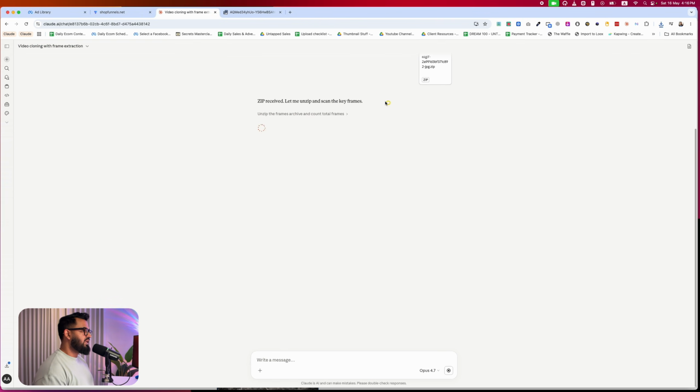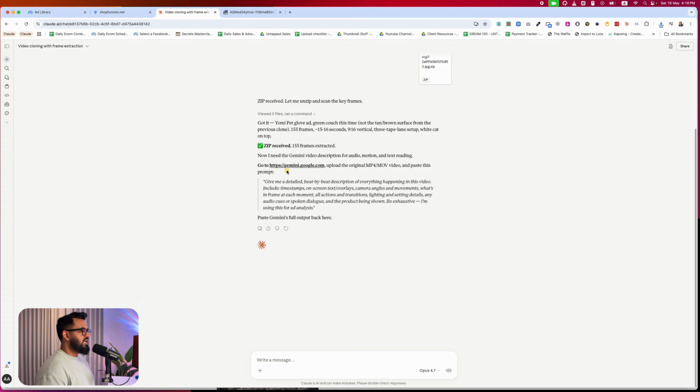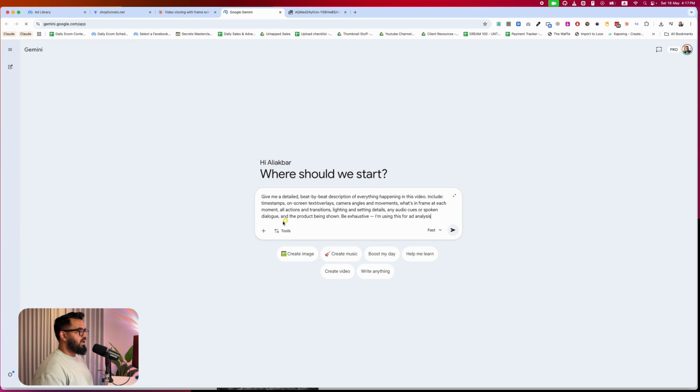Now it's going to do its thing, and have a look at what the ad is and what it does essentially. Okay, now that it's done, it's asking us to go to this website, googlegemini.com, and paste in this prompt and upload the video as well. So I'm just going to hit this link, open this link. I'm going to quickly copy this set of instructions, right? And then I'm going to upload the video file.